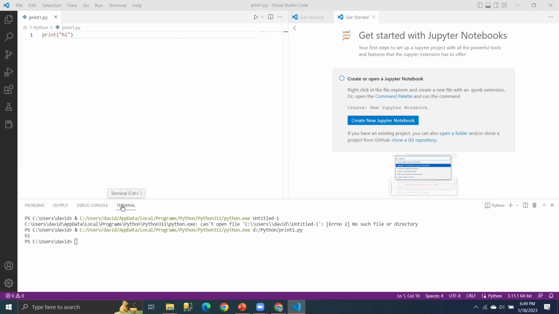This is called the terminal window, and the output is displayed in the terminal. Congratulations, you have written the first code and executed the first Python program using VS Code.